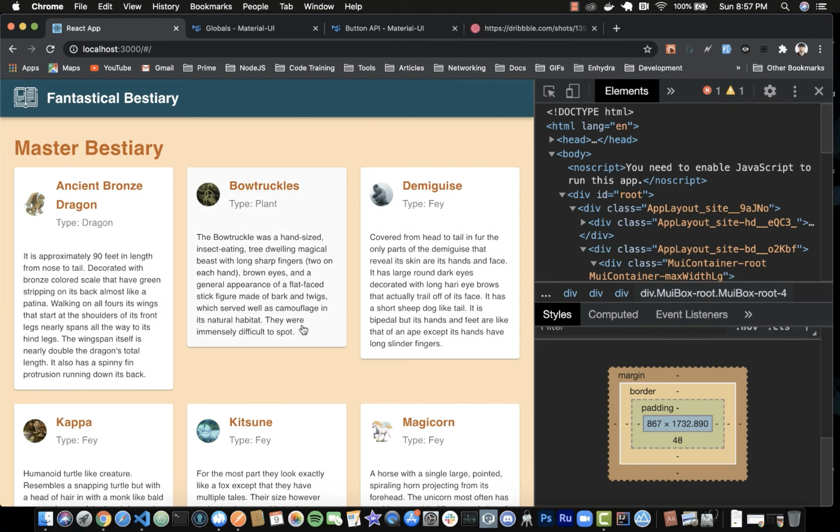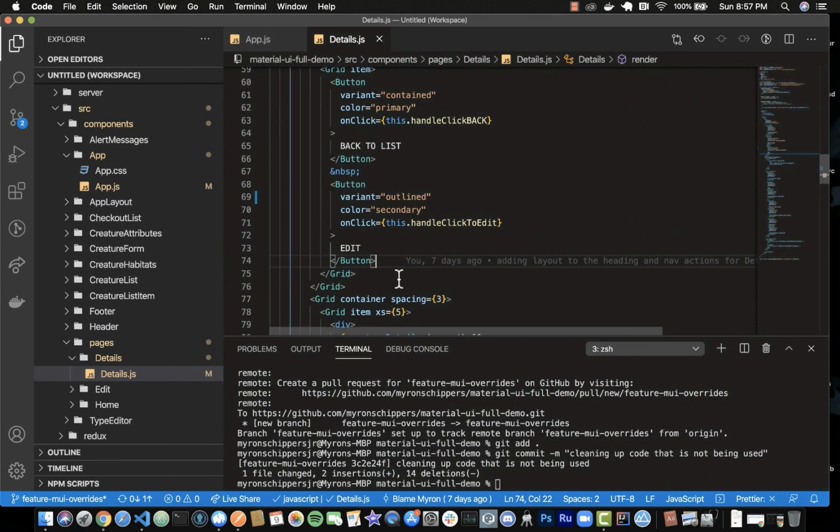Now, these elements are using cards. We're going to see something interesting when we go ahead and update paper. So let's go ahead and make our commits, and then we'll go over and look at how we customize paper.